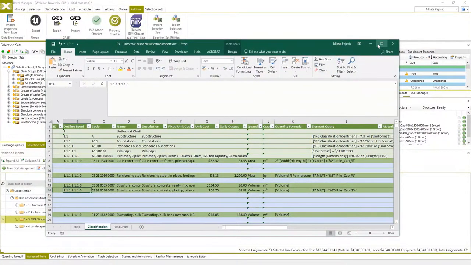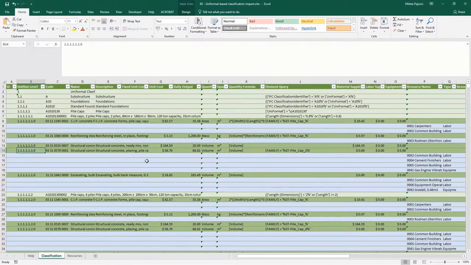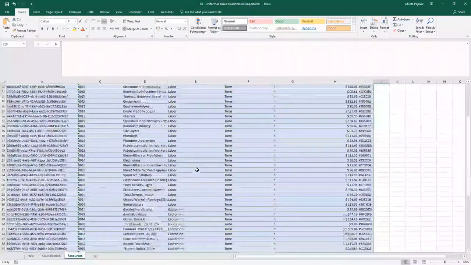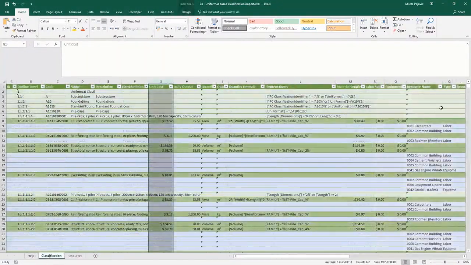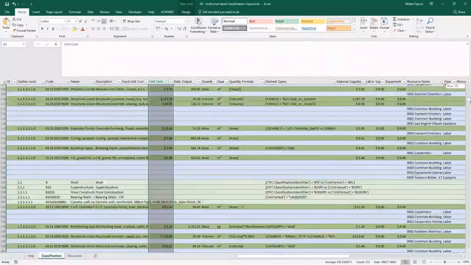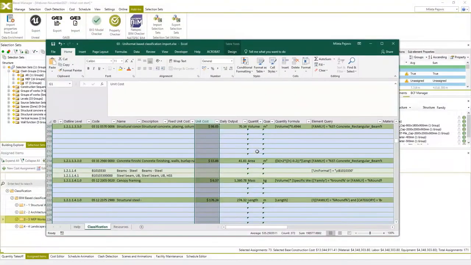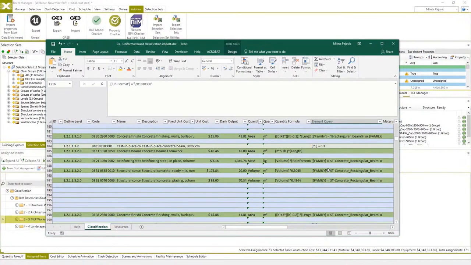This here is a cost database based on uniformed classification, containing cost item definitions, resources, calculation formulas, and all other necessary data and rules for linking with BIM elements according to the uniformed code. All resources are added in the resource database, and the file is ready to be imported in BEXEL Manager. Note again that rules for linking are using simple property values by uniformed.